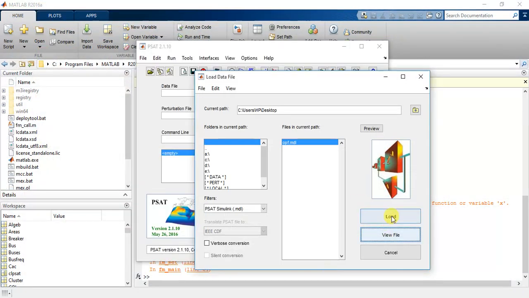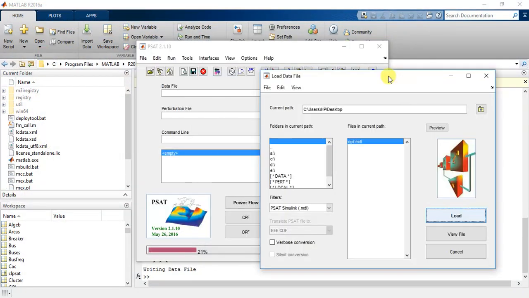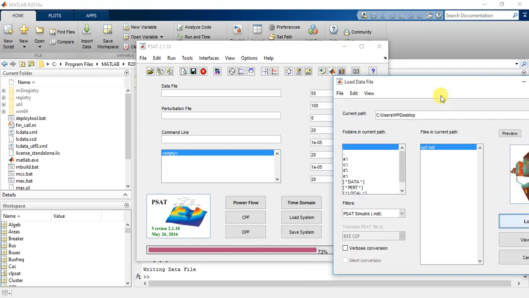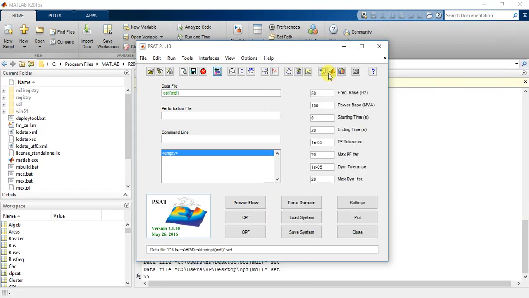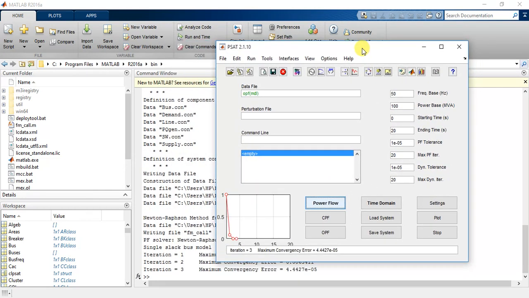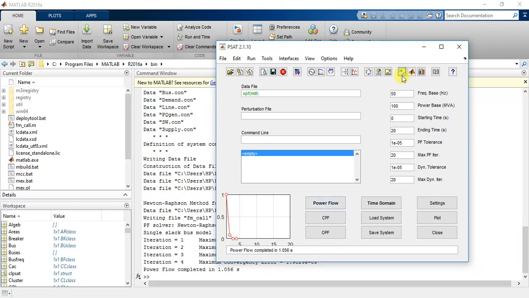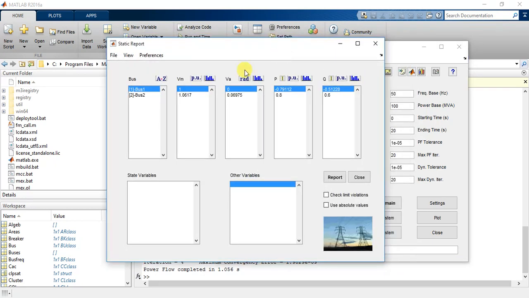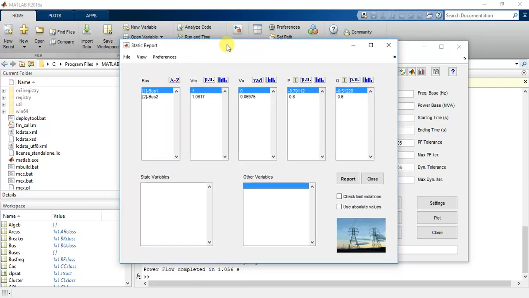I'm just going to load it. Loading here. It's just gone. So if you do power flow, you'll obtain a kind of data, yes, it has converged. And if you look at the static table, you will find this is 1.06 per unit voltage, and this is 0.6. Okay, so this is the normal power flow data.